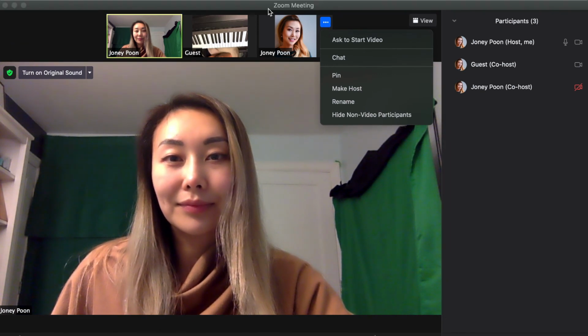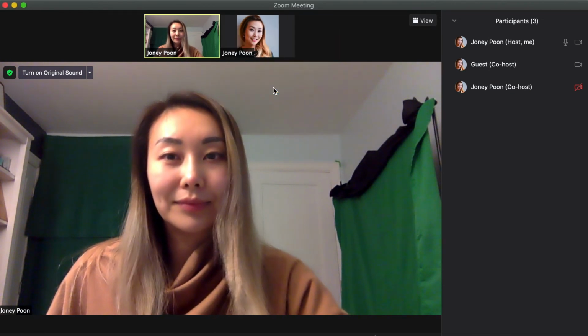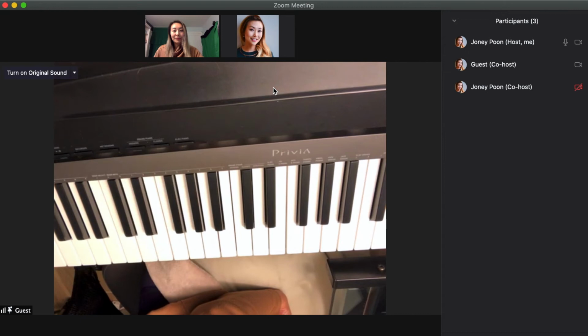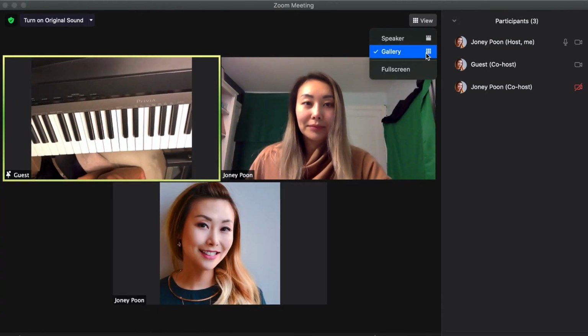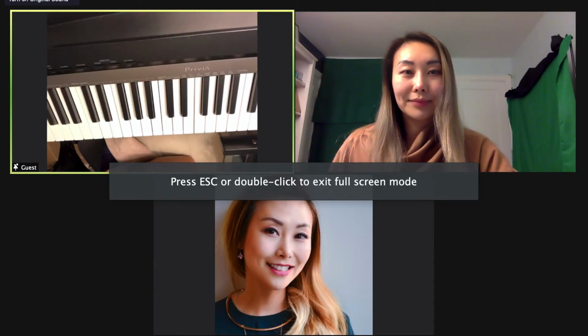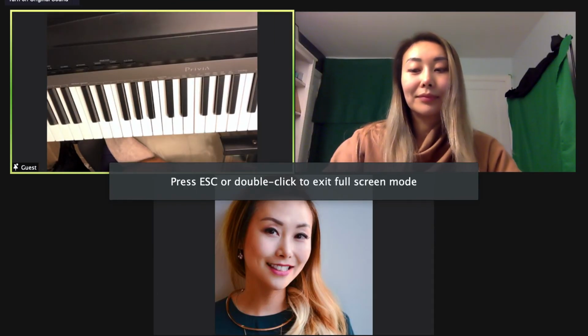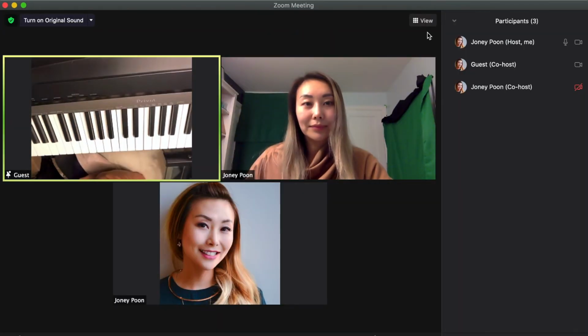If you're not the host, you can still select certain things. If you move over again and select spotlight for everyone, you can choose to see which screen as the larger video. Under view, if you click gallery, you can see everyone again. And if you click full screen, it'll expand to your full screen size, and to exit out of that, please press escape. If you do not want to see all your participants, you can close it here.